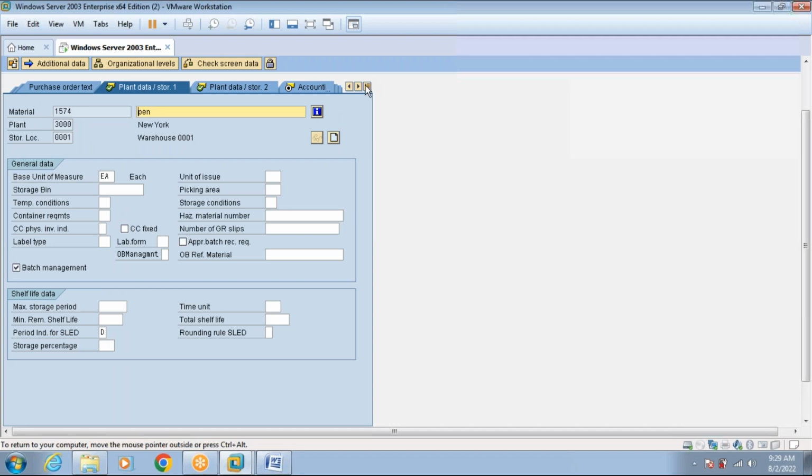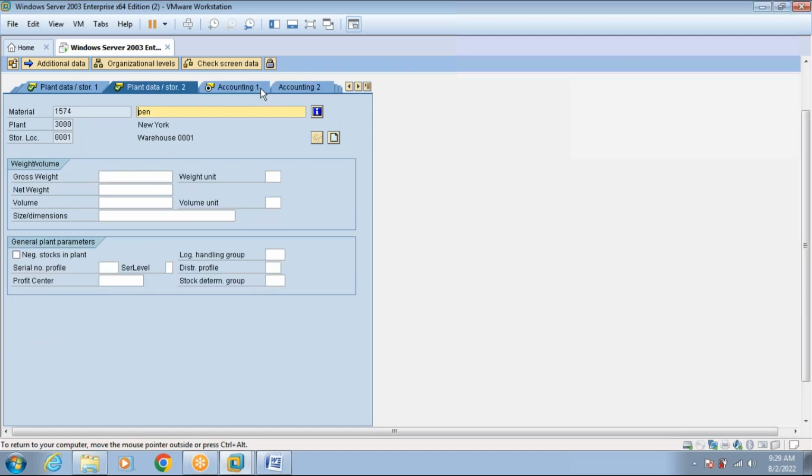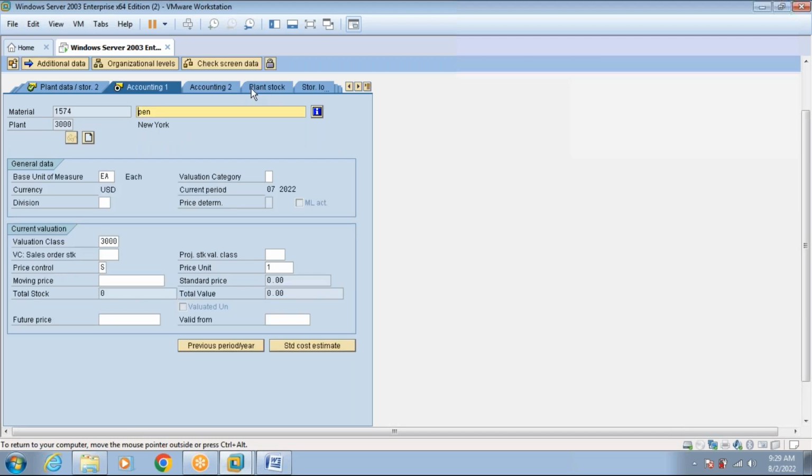So now coming to the second part also, storage 2. This is again taken care by the WM consultant. So this is not our area, so that's why this is a kind of optional field. If you give here, if you don't give also, that's not an issue. And then coming to accounting one view, the configuration part is taken care by the FICO consultant, financial controlling.